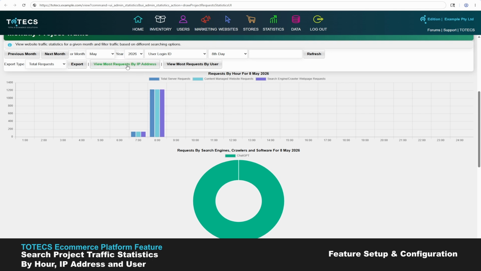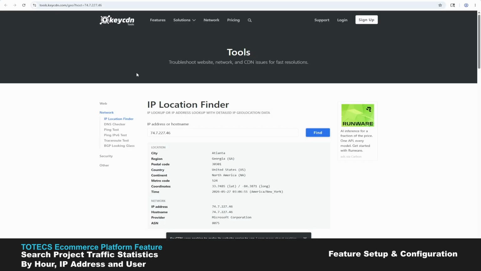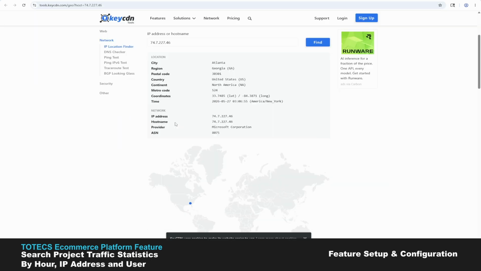So if we click on the view most requests by IP address, it will now show us the public IP addresses that ChatGPT used. In this case, the majority of the requests came from a single IP address and only one came from another. If we click on the find geographic location, that will take us to a third-party website that can show us exactly where that traffic originated from. So in this case, this came from a Microsoft-based data center in the United States, specifically within Atlanta, Georgia.